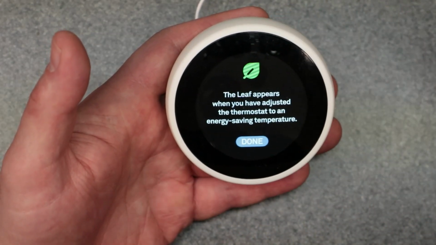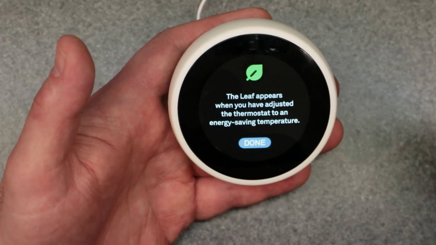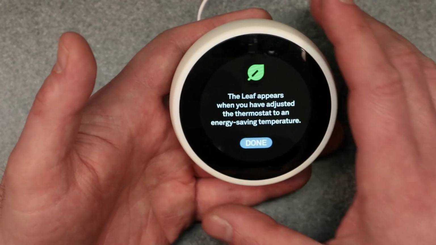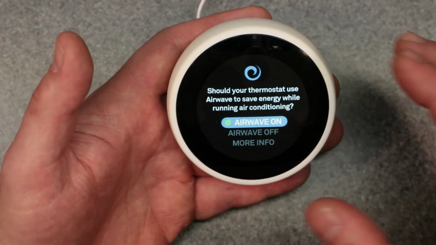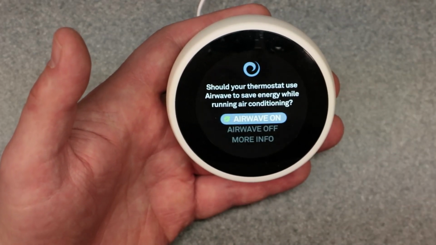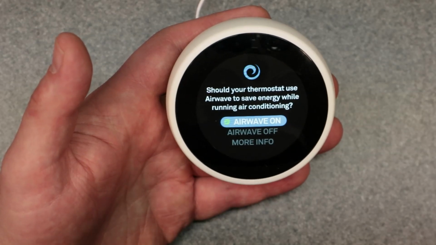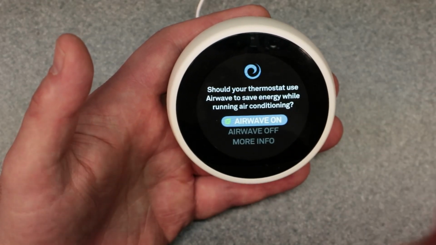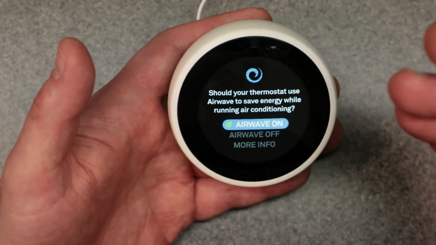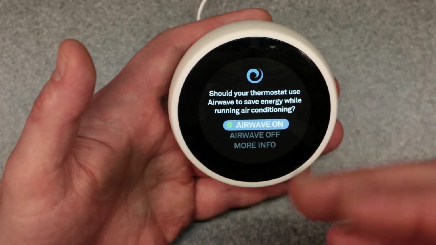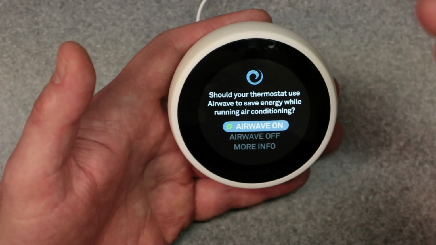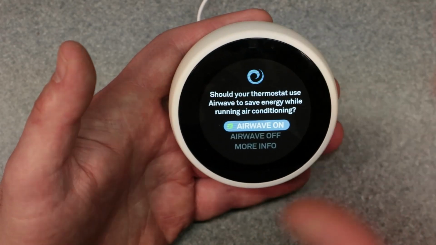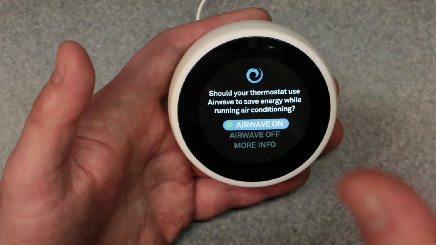The leaf is just telling you that it's an energy efficient mode. There's really nothing to select there. Airwave is an energy efficient function of the cooling system. So essentially it runs the fan longer, turns off the compressor or runs it less, and allows the fan to run longer over the cooled coils, or your evaporator core in the cooling system.